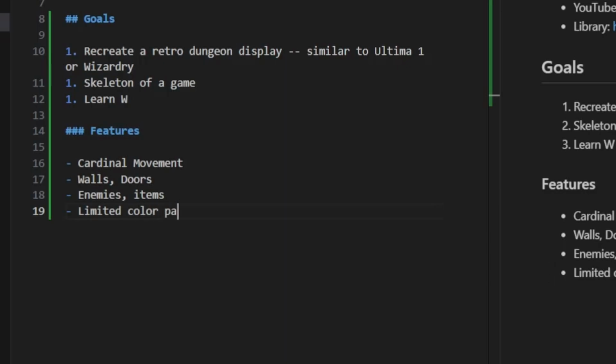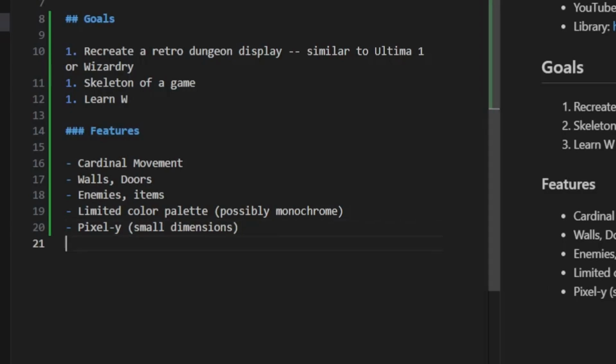And to recreate that retro dungeon display, we'll look to make a limited color palette, maybe even going as far as just black and white pixels, and keep it as pixelated as possible. So we're going to end up shrinking down the dimensions of our canvas.